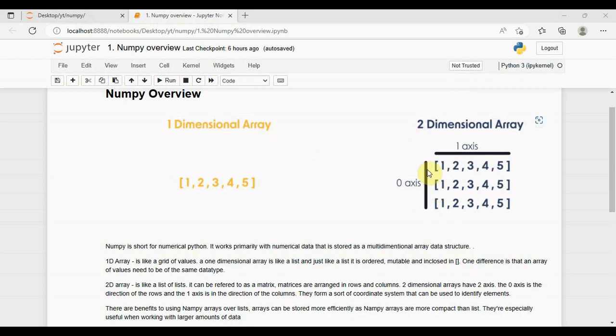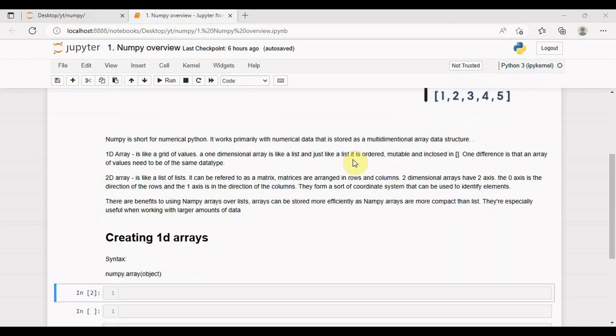Now a two-dimensional array is like a list of lists. It's arranged in rows and columns, and the 0-axis represents the direction of the rows and the 1-axis represents the direction of the columns. The benefit of using Numpy arrays over lists is that they can be stored more efficiently, and they're useful when working with large amounts of data.